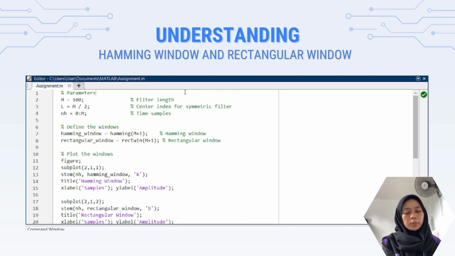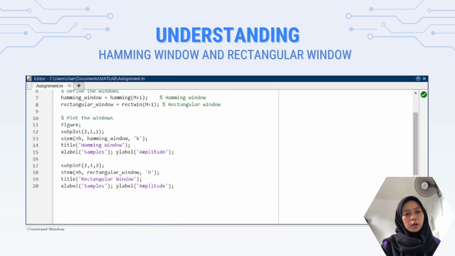So first, we want to understand the Hamming window and rectangular window. So we have our parameters here. Then we want to define the windows. So for Hamming window, we use the command hamming(M+1), whereas for rectangular window, we use the command recwin(M+1). Now, we will plot the windows by using the command stem and use subplot so we can observe both windows in one figure. So this is the result of it.